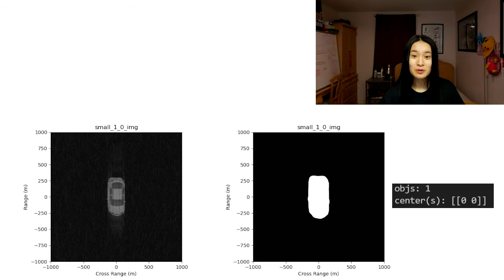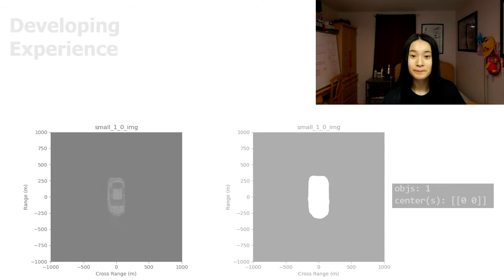As a side project, we worked on determining the number of vehicles and the coordinates of their centers within a given backprojected SAR image. Here is the result.